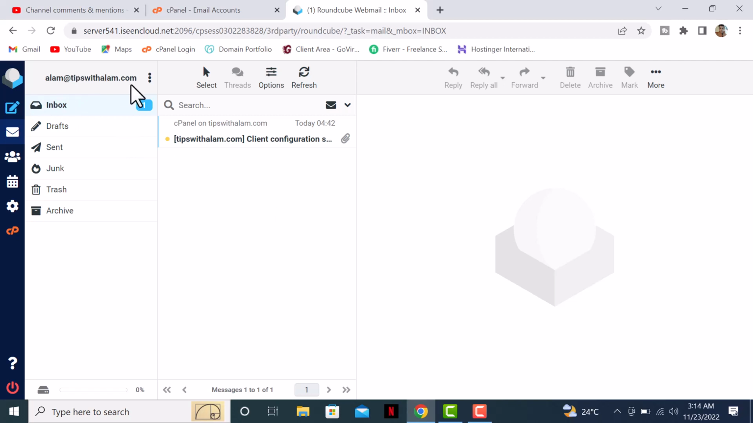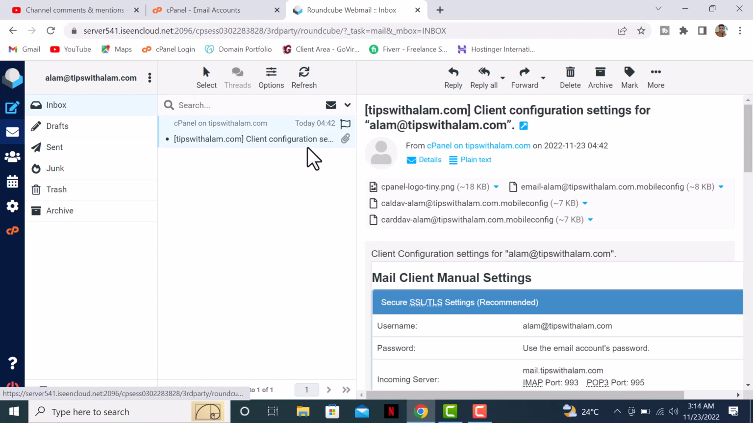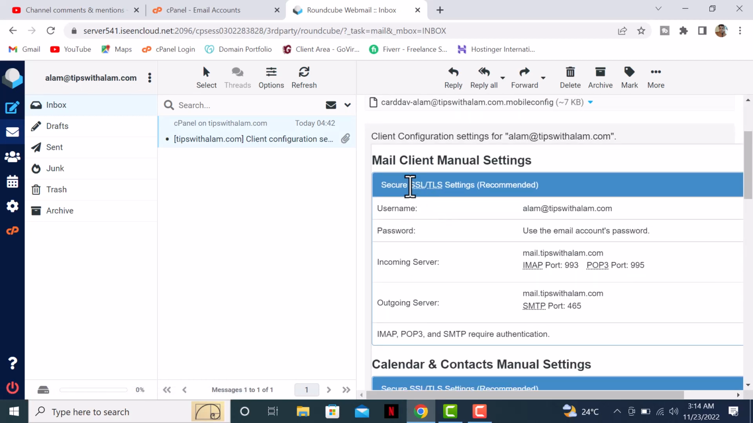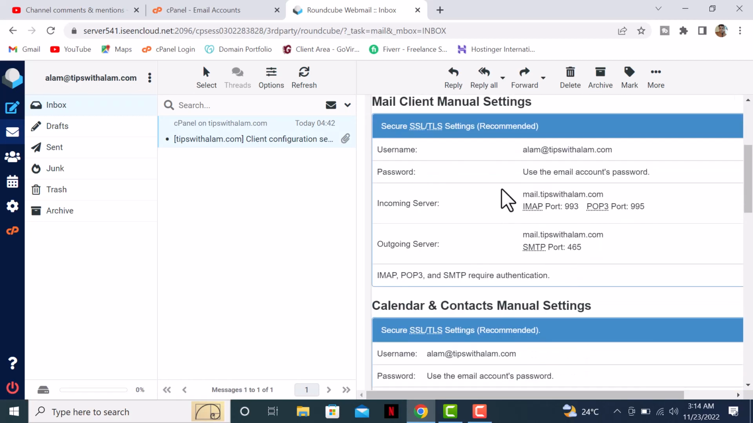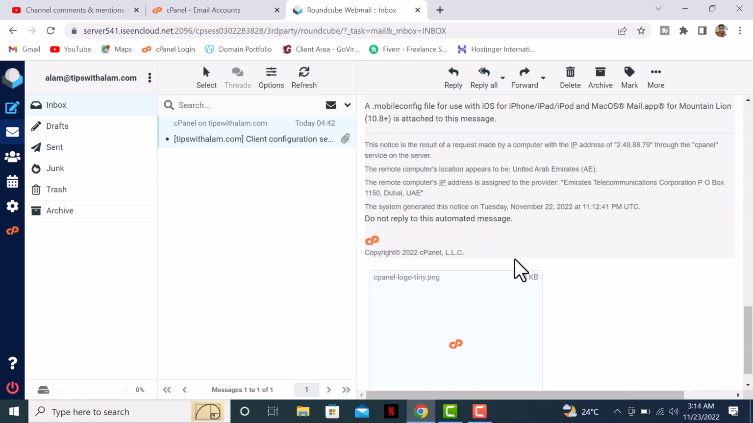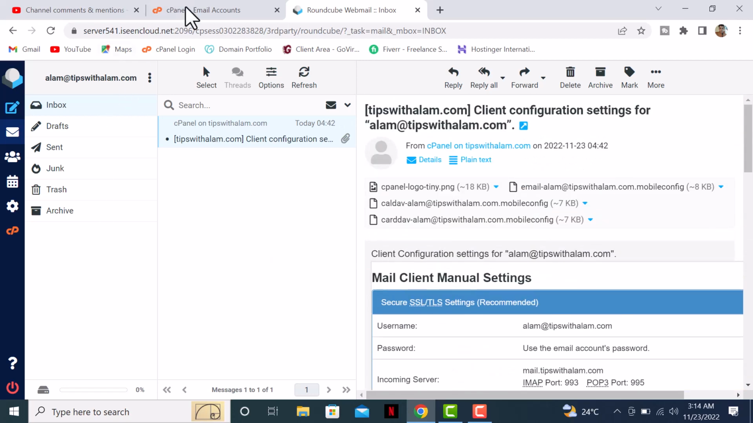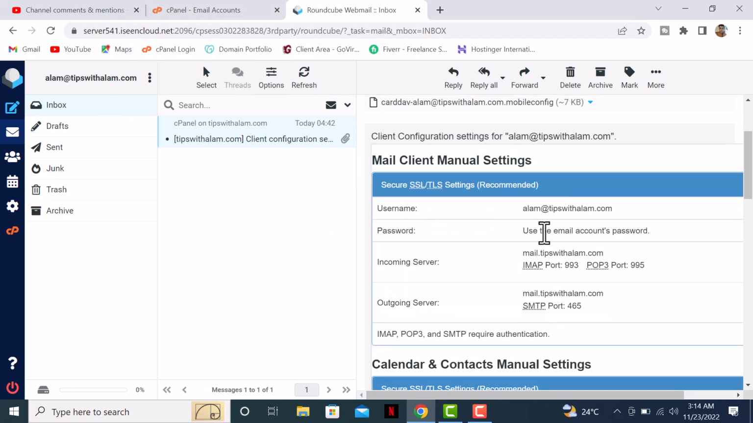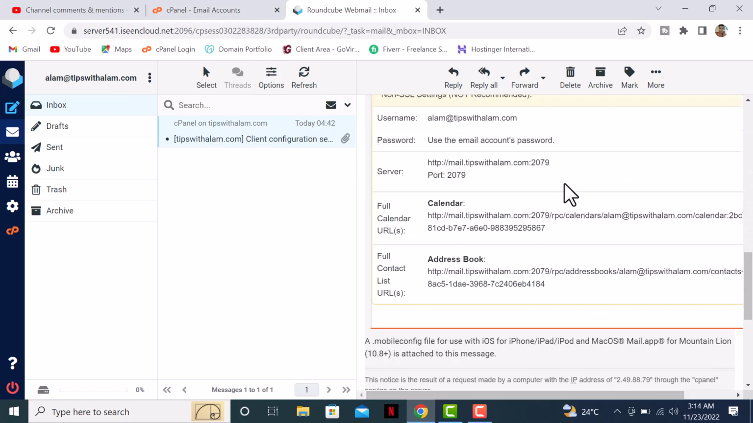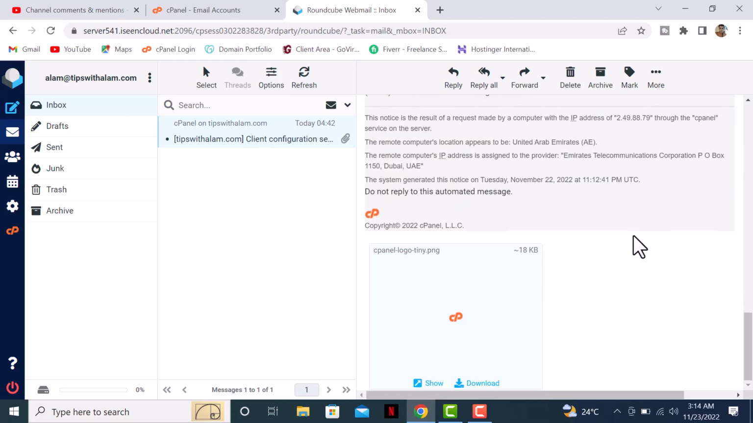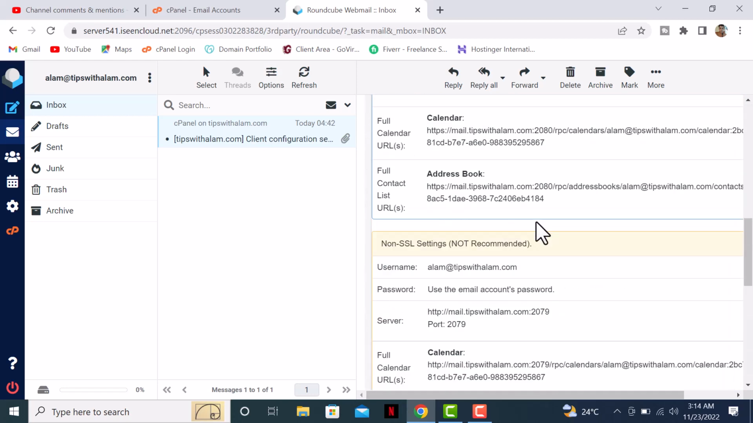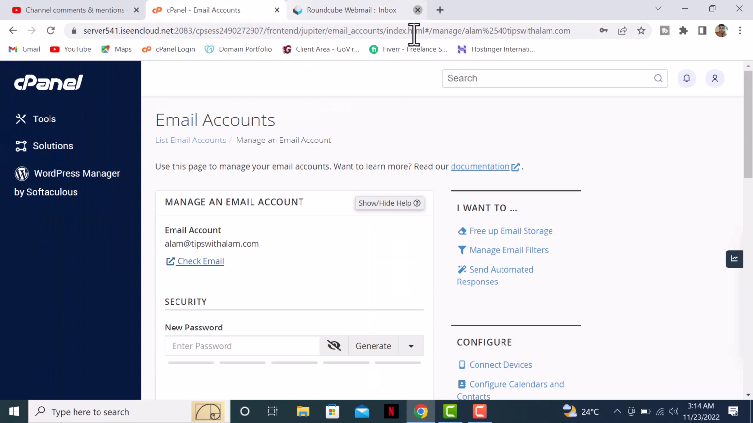alam at tipswithalam.com. So usually you receive a first email where you have all these SSL/TLS settings to configure with your mail client, and if you want to use this with this email client, you can use that, or if you want to connect it with a different one, you can use these settings, and connect it with your Gmail and receive emails directly on your Gmail in your mobile phone or your laptop or tablets. So let me close this and go back to cPanel.